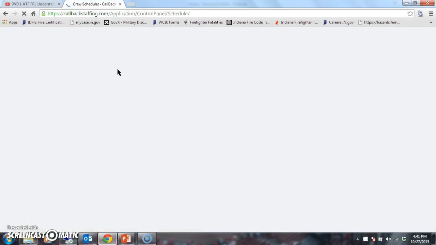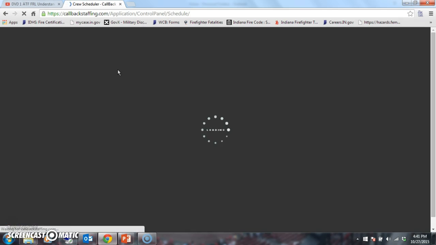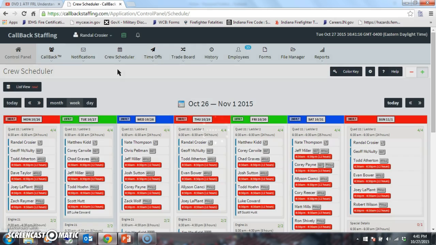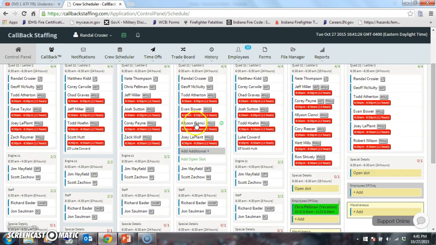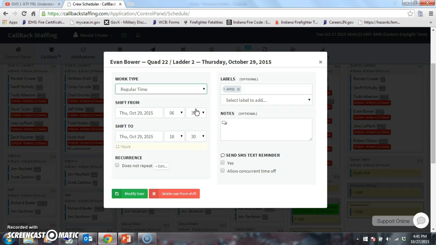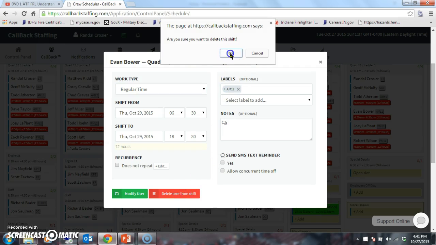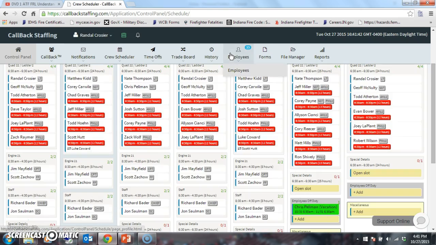We're going to jump right into the schedule. And for Randall Crozier, who'll be working the 29th on here, if he comes into work that morning and has a call-in, let's say Evan Bauer calls in, he's unavailable to work. So what Randall wants to do is delete Evan from the shift. That way it's not recorded any hours. So he deletes Evan out, and that creates a blank or an open slot, 6:30 a.m. to 6:30 p.m. So he would go back in and fill that shift in.